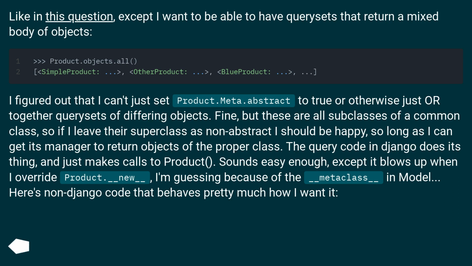The query code in Django does its thing, and just makes calls to product. Sounds easy enough, except it blows up when I override product.__new__. I'm guessing because of the __metaclass__ and model. Here's non-Django code that behaves pretty much how I want it.